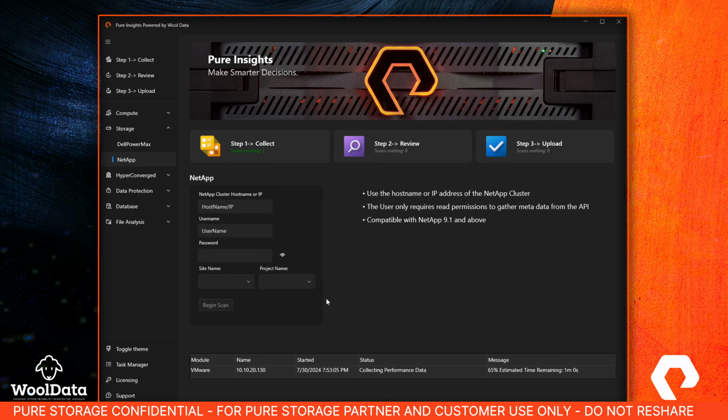For the NetApp assessment, go ahead and enter in the cluster name, host name, or IP address, the username and password, and it's only required that the user have read-only permission also for the NetApp cluster. And then optionally, we enter a site name and project name.